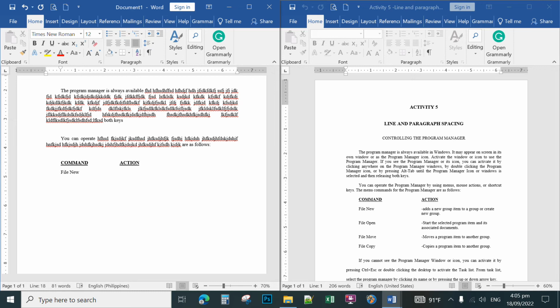Here you can see it's a dash and then Adds a new group item to a group. Create. Here you press spacebar, you erase the S in Adds. Then press enter at the end of this Create, press enter and then you press tab, tab, tab, tab. It will align New Group and then press enter.